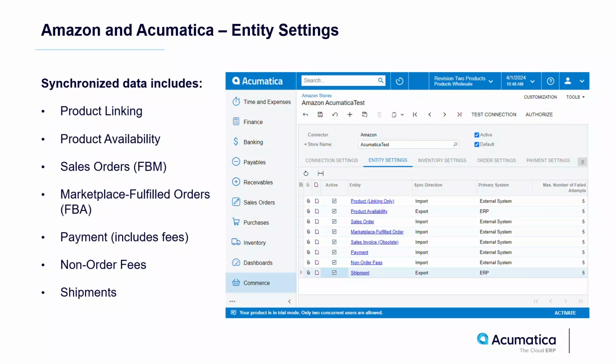Okay, so the first thing you're going to do is turn on the entities that you need. The entities are the data points that are syncing between the two systems.